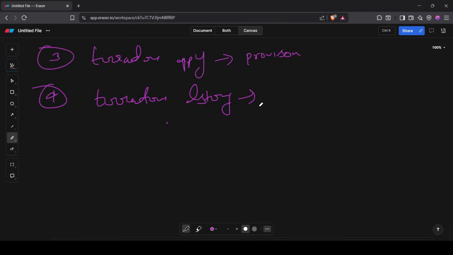The interesting part here is that Terraform keeps track of what's deployed using something called a state file. This is one of the important concepts: the state file.